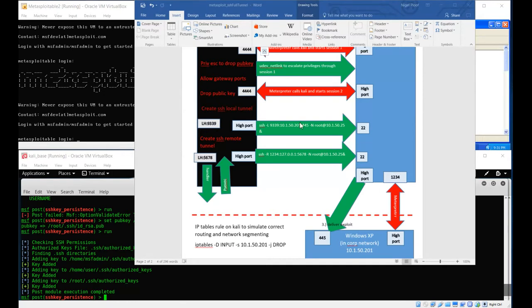what's going to happen is we're going to take this 445 port. This is the Samba or SMB port that we want to compromise on Windows. And it's going to come up through here, through our tunnel, and to this local 9339. And it's going to be just like this SMB service is running on our Kali box, right?